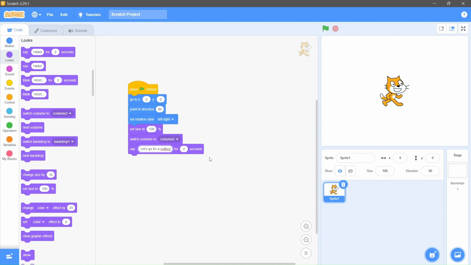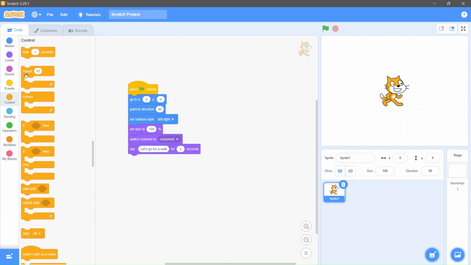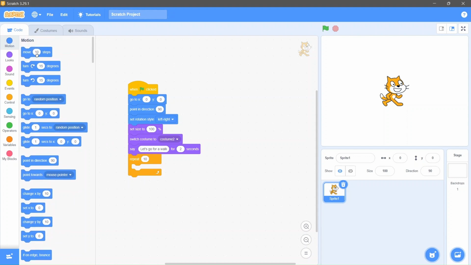Now we have to repeat the process. So here we will add a control block. Go here and just add a block of repeat. Then what we have to repeat? We have to make it move, right? So we will go here, move 10 steps. As it will move 10 steps, then we will change again its costume.